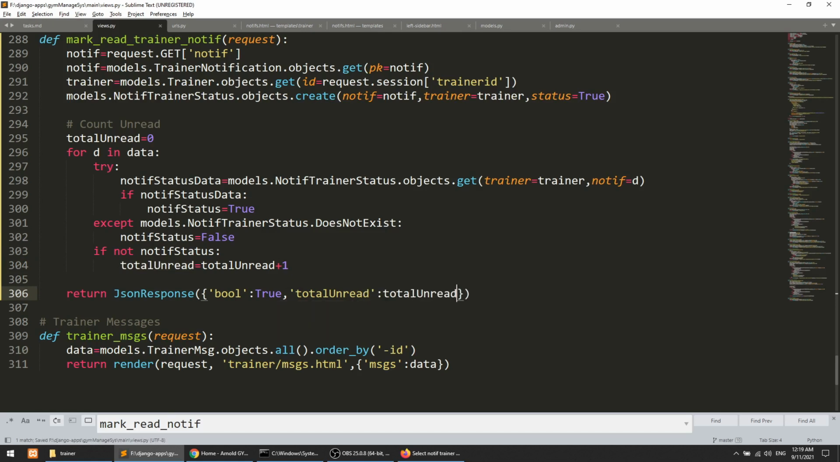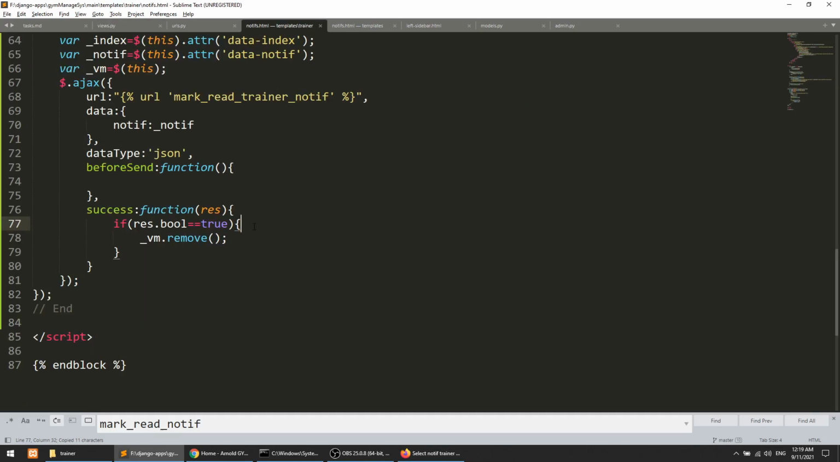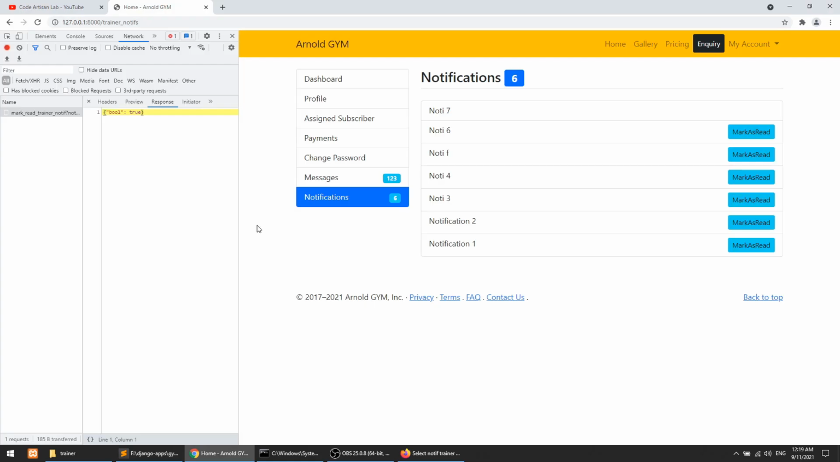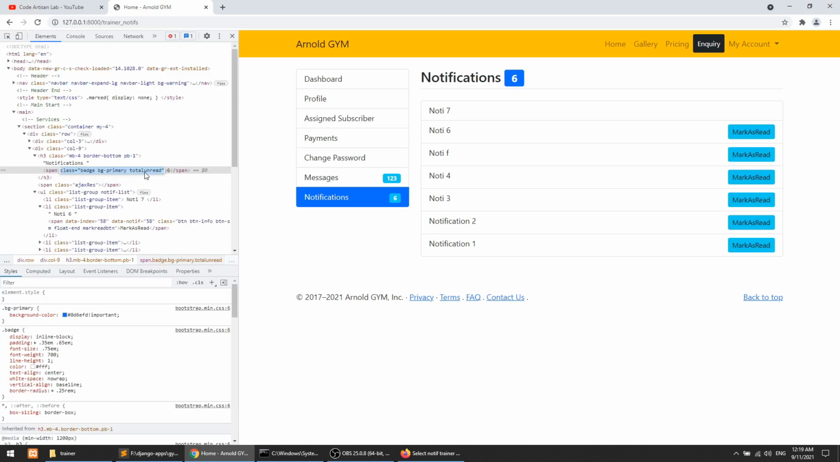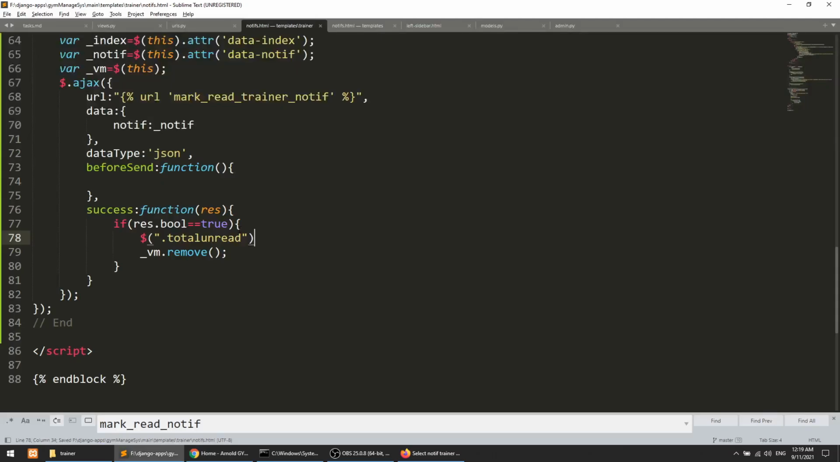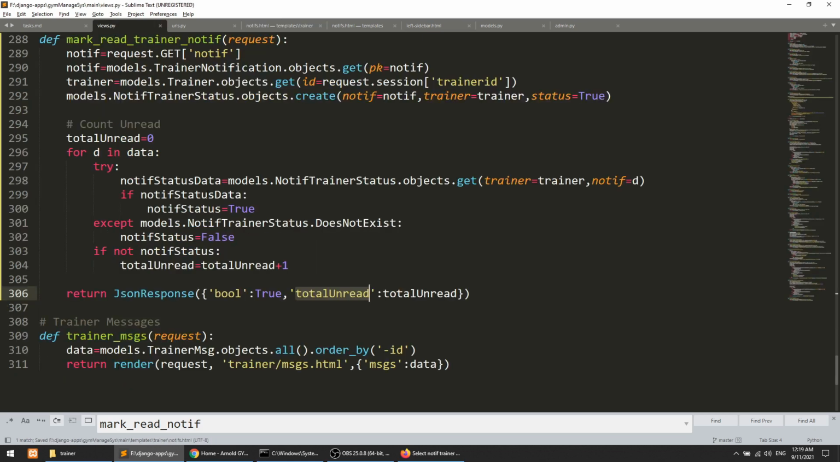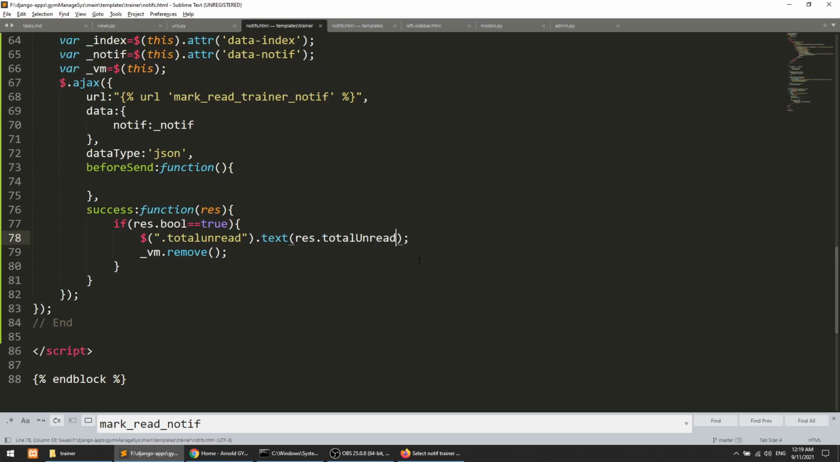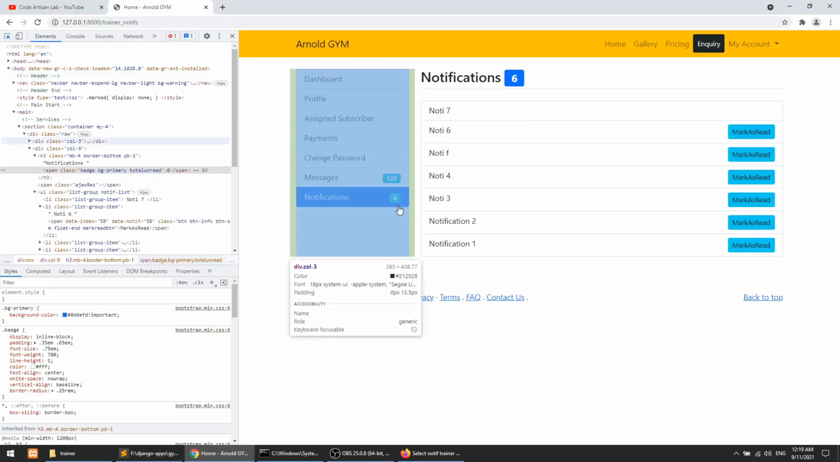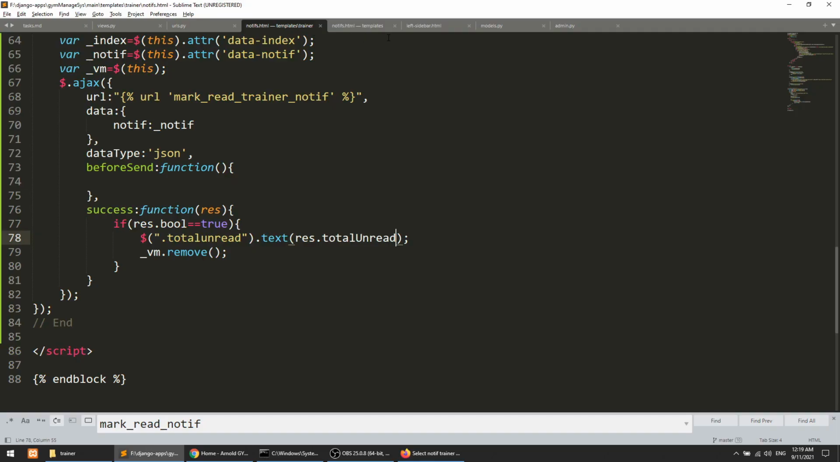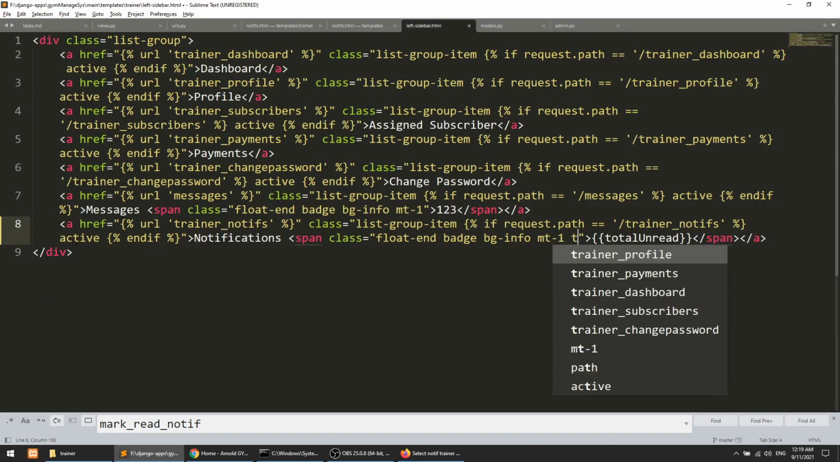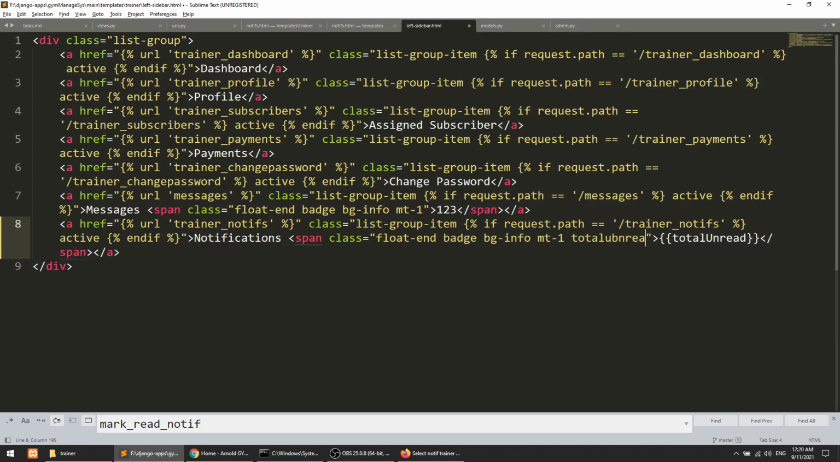Let's copy this, and in the notification system we are now getting the data. Now let's verify this class. So it is total unread, and dollar this dot, and we have response dot, so this will be text, and total unread. Similarly we will do this here also, because we need to change in the sidebar also. So let's open the sidebar, and add the same total unread class here.